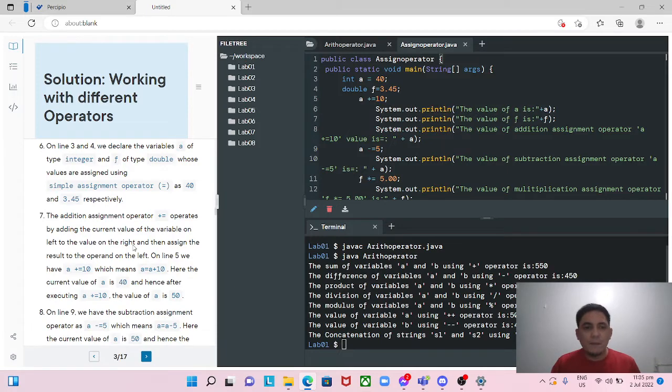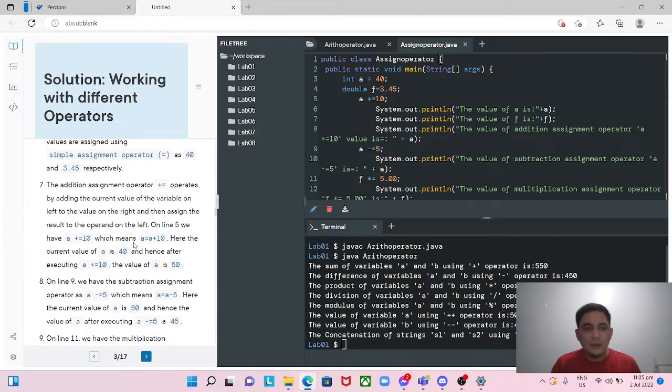The addition assignment operator, plus equals, operates by adding the current value of the variable on the left to the value on the right and then assigning the result to the operand on the left. On line 5 here, we have a plus equals 10, which means a equals a plus 10. The current value of a is 40, and hence after executing a plus equals 10, the value of a is 50.